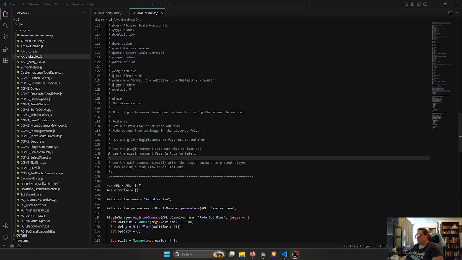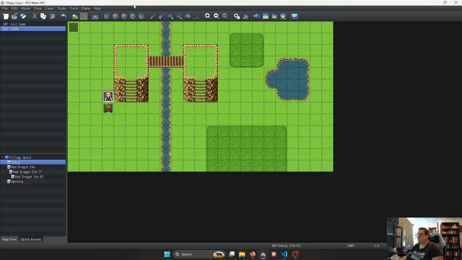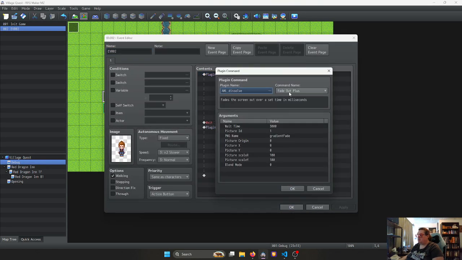I close out of here and go into RPG Maker. Open them up and take a look at these. So we have a plugin command called fade out plus. You set the wait time, how long you want to take in milliseconds, the picture ID you want to use, the PNG name of the file you want to use, which must be in img/pictures, the picture origin, so center or top left, the X, the Y, the scale, and the blend mode.